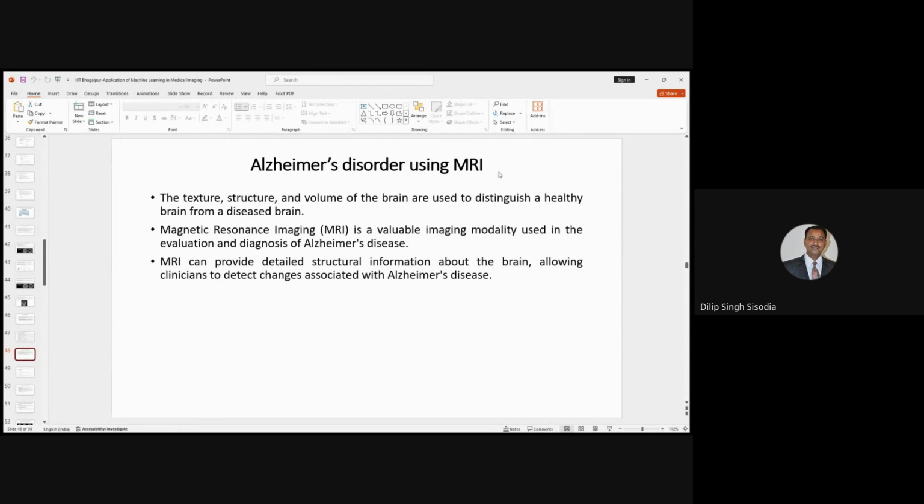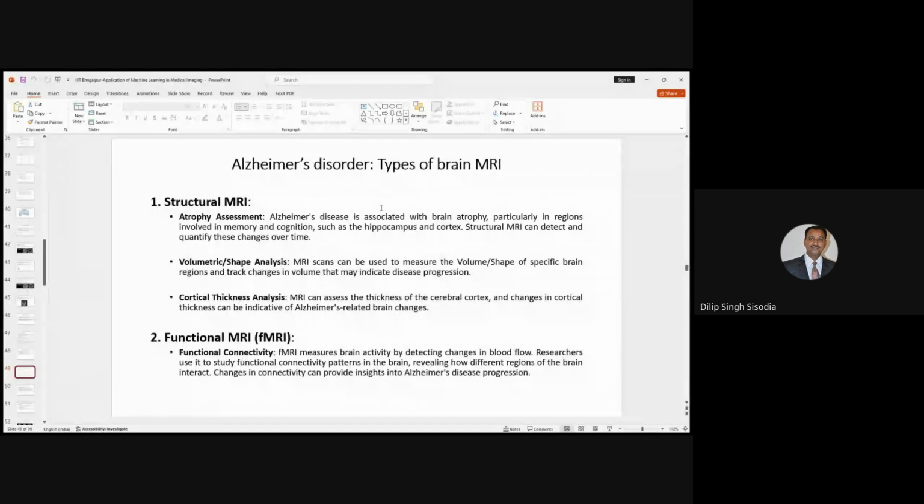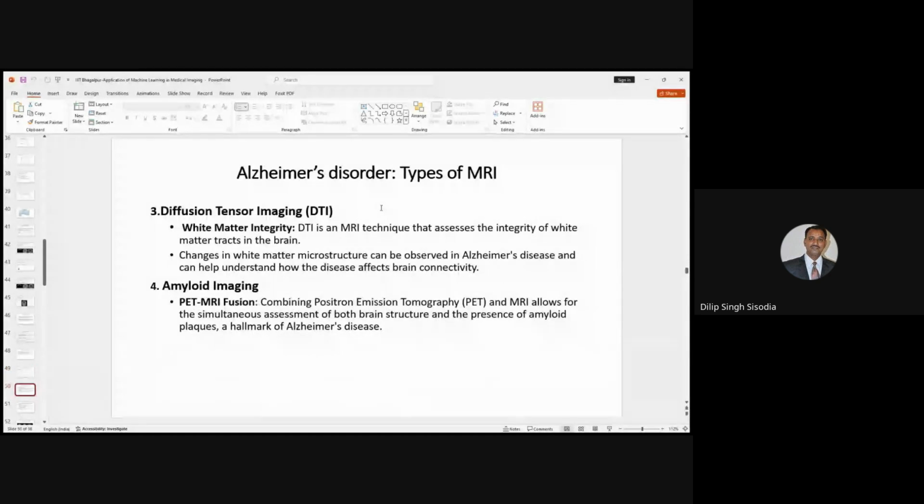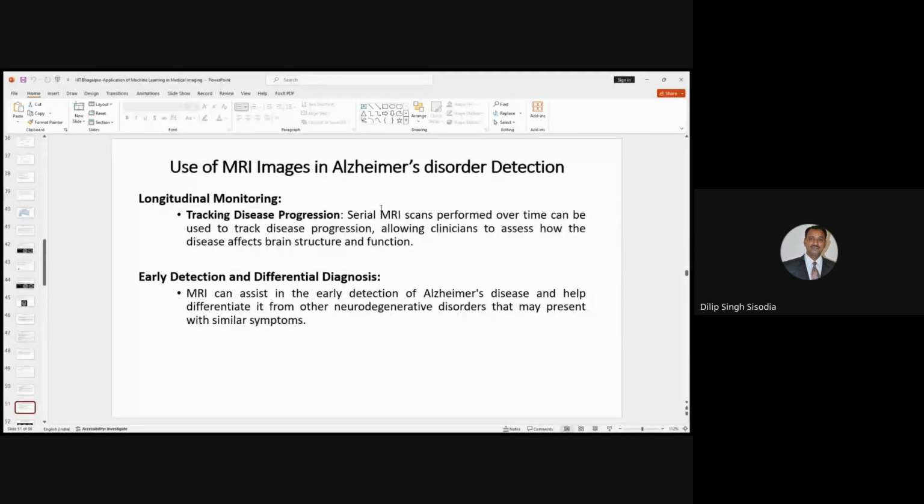So for Alzheimer's disorder using MRIs, the texture, structure, and volume of the brain are used to distinguish a healthy brain from the diseased brain. MRI is a valuable imaging modality used in the evaluation and diagnosis of Alzheimer's, because it can provide structural information about the brain, allowing clinicians to detect changes. There are different types of brain MRIs, like structural MRI, functional MRI, diffusion tensor imaging, or amyloid imaging, used for longitudinal monitoring, early detection, and differential diagnosis.